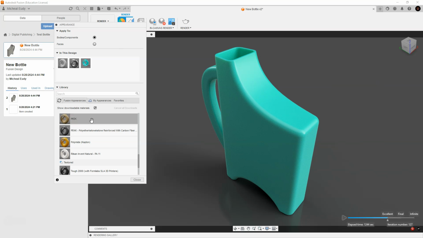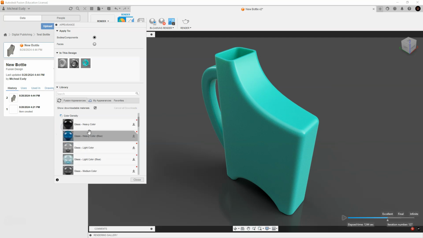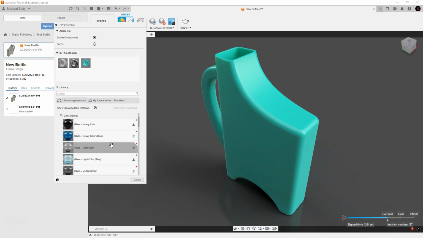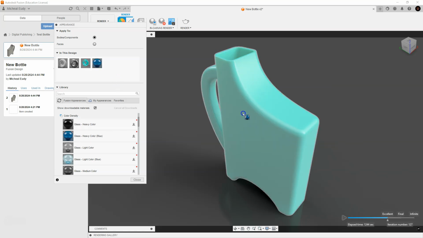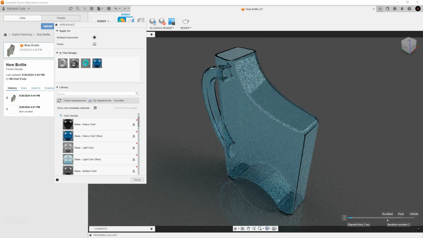Let's see about putting something see-through on it, like some glass. So let's go in here, glass, and they have some different kinds of glass. Let's just use these glossy ones. Let's do like this heavy blue. Okay, and let's drag that over here. And now you'll see we're getting a nice kind of glass piece.